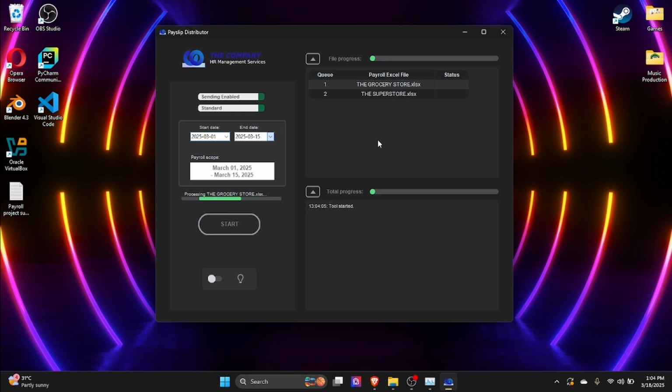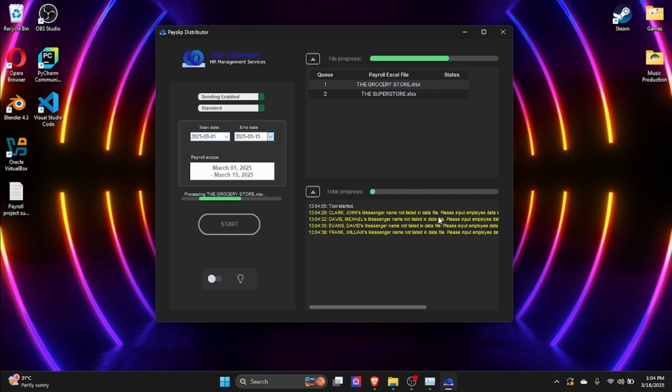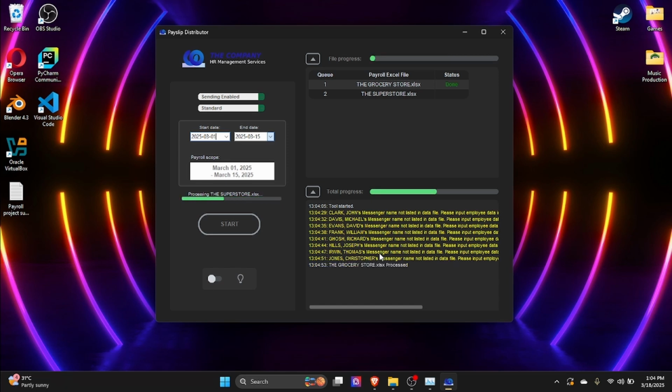This will take a while, as it will check every employee. It's still processing, so we'll see the progress here. And here in the yellow text, you can see warning messages indicating that the employee's Messenger name is not indicated in the data file. This is not a big issue. It would still send the PDF payslip via email. So it's okay if, for example, an employee does not have a Facebook, as it would send to his or her email instead. So here, one file is done. Then we have another file right here.